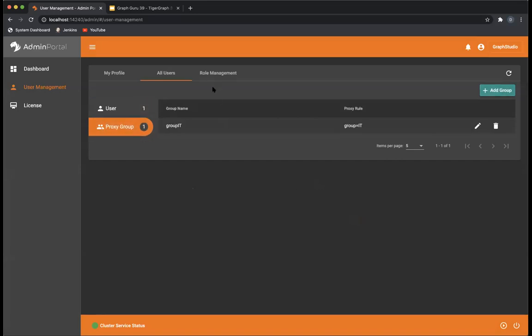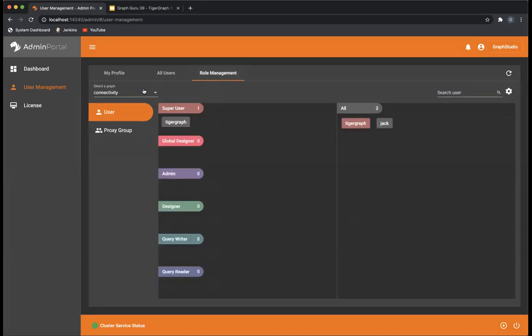You can do some role management with these chosen users. Go to here. So within this section, you can see a graph here, either connectivity or employment. On the left side, you can select assigning, revoking for a user or for a proxy group. So first, let's do it with a user. We provide two modes of operation. One, you can do drag and drop, and this is assign, or you can do right click to the assignment, and you can also revoke.